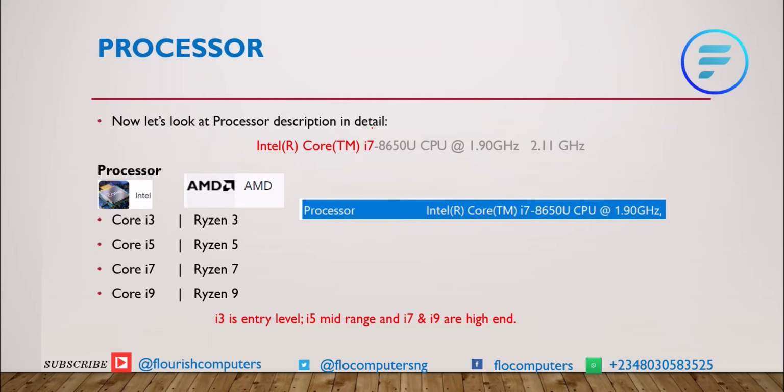Now let's look at the processor itself. What is a processor? A processor, which is also known as your central processing unit, CPU, is your computer's nerve center. I mean, where all the calculations necessary to run software applications are carried out. That is what the processor is all about. It's the brain of your computer. There are two major manufacturers of processors, Intel and AMD.